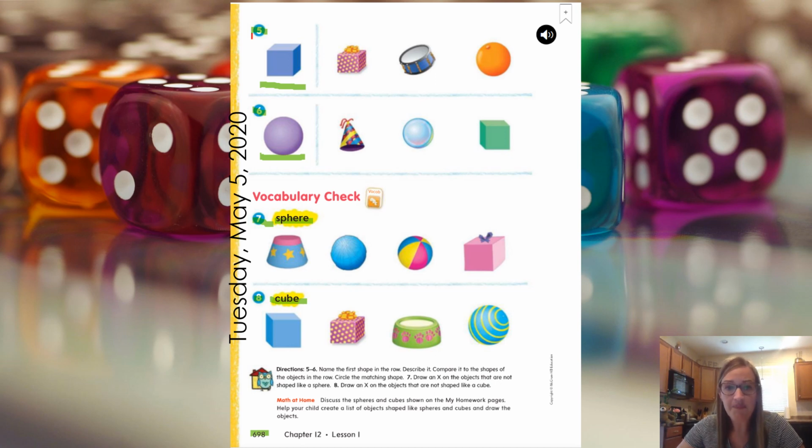Number 5, that was a cube, and you should have circled the present. You got me a present? That's so sweet of you. Just joking. Number 6, this was a sphere, and you should have circled the bubble. Oh yeah, bubbles are in the shape of a sphere.